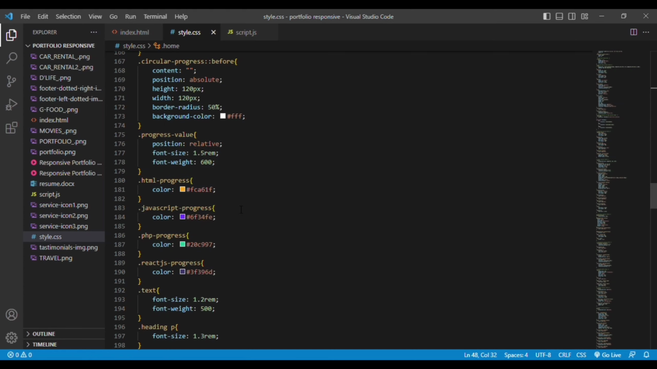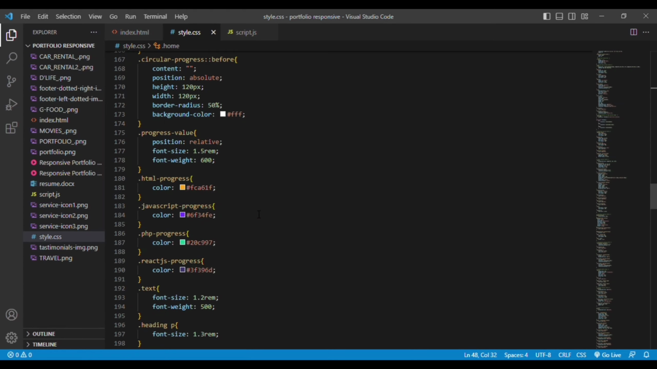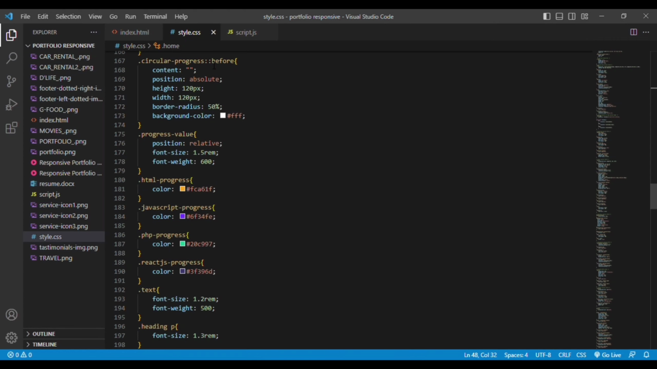The position is absolute, that it becomes top. Then height and width is increased, and the border radius is 50%, that is borders are made circular. Then background color, and these are all, color, font size, font weight.